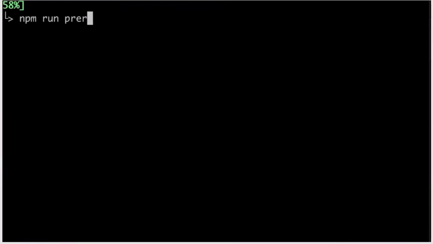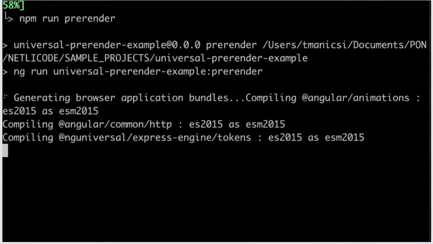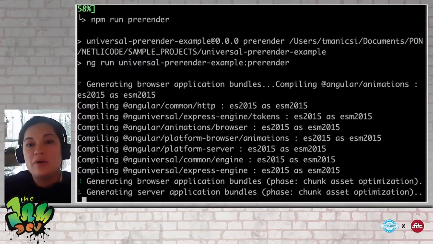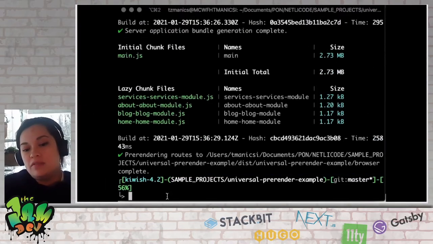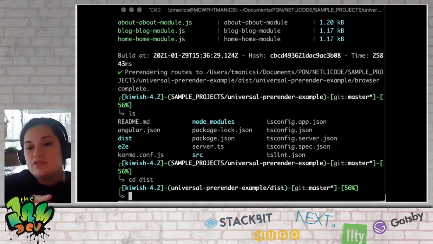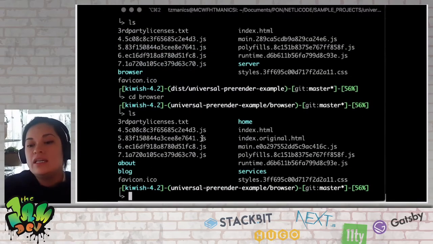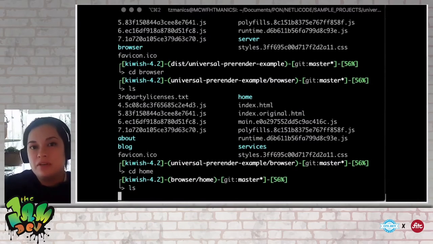So this is just a standard Angular application that has three routes, three different pages. So it goes and builds out the actual application and bundles it all up like it would with a regular ng build. But then also you can see here, it pre-renders the routes that we have. So then if we look inside of our distributables folder, dist, and look inside universal pre-render, we now have a browser folder. And in here you can see there's a directory for all of the routes that we have on our page. And inside of that directory, you'll see that we have the HTML rendered for that page.